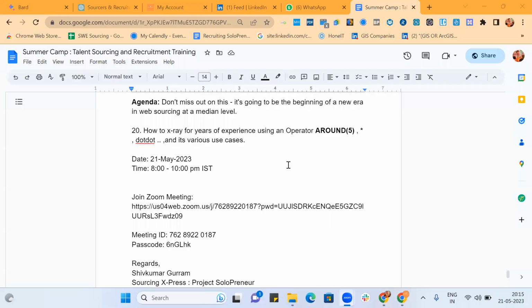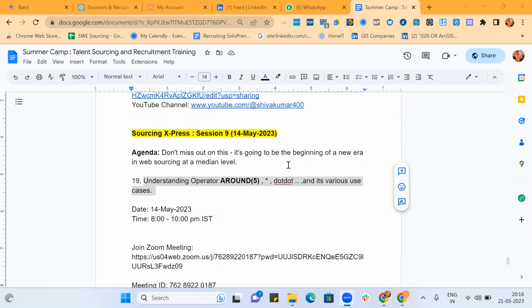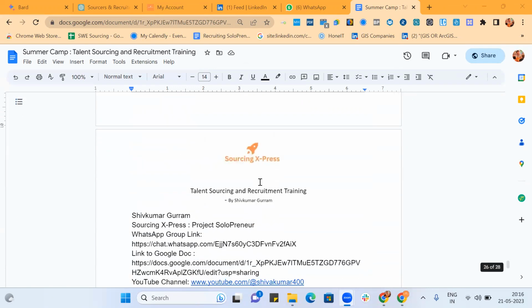We covered in our last session what the operators around, dot dot, and asterisk do. Dot dot is a number range search, asterisk is a kind of fill in the blanks, and around is a proximity search. Today we are using all three operators, and we're trying to see how they are useful in some use cases, like searching for a diversity. The example we covered in our last session, but today we'll cover it once again.